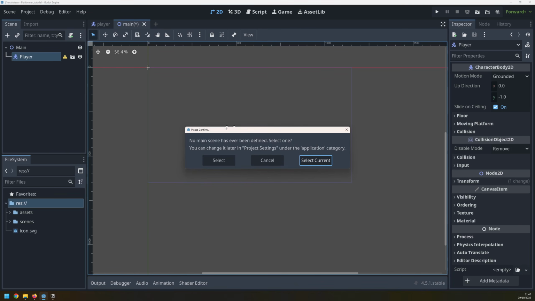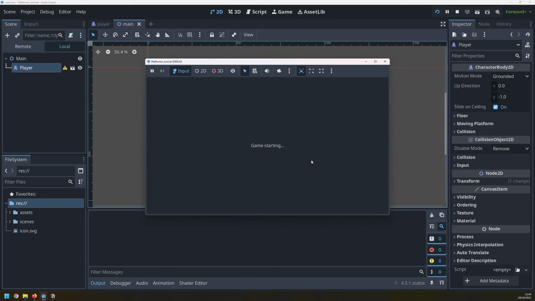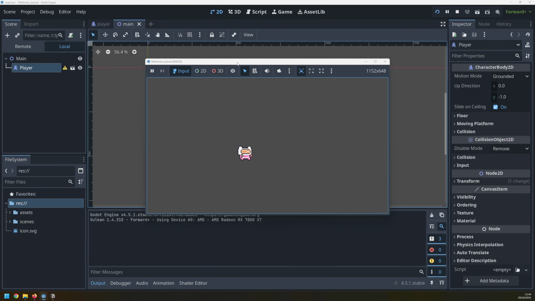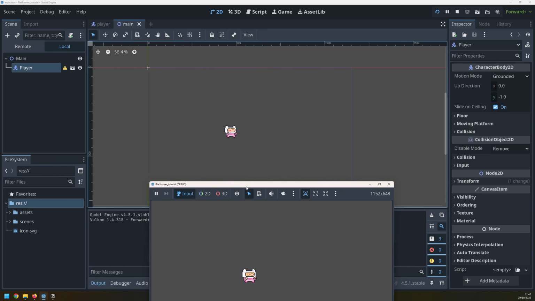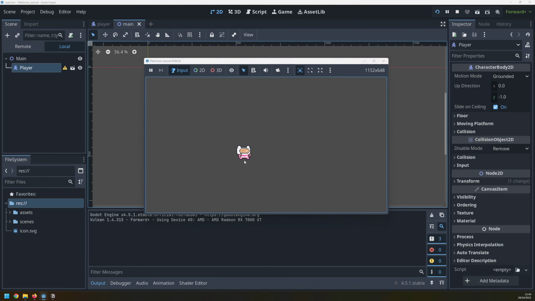The first time I run it, it's going to say that no main scene has been defined, but I have now created my main scene. So I just select current. And now it loads the character in the same position that I have it on the screen here. The second problem persists, which is that there is no animation. The player is just stuck on a single frame.